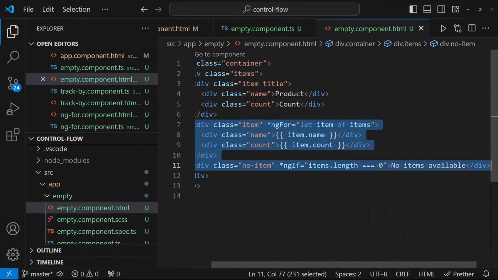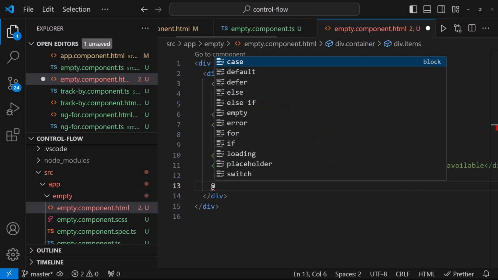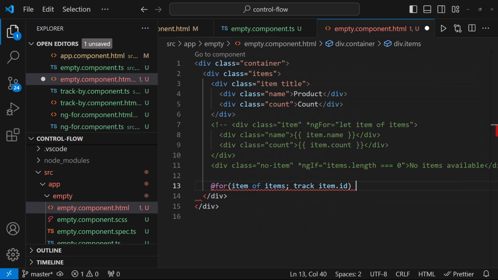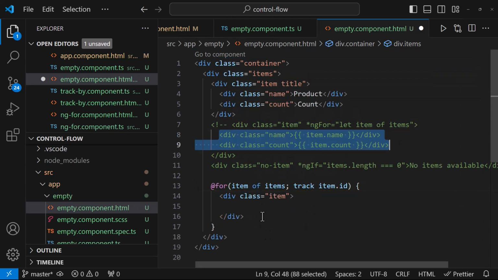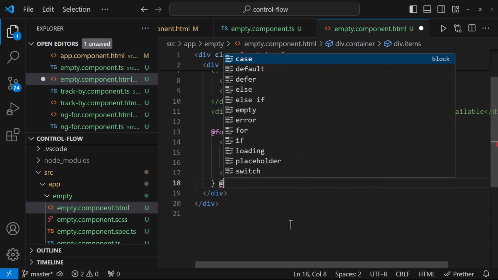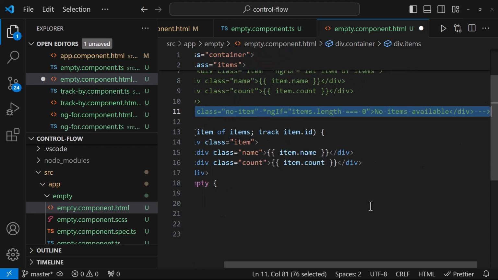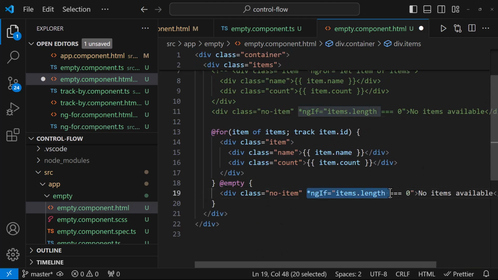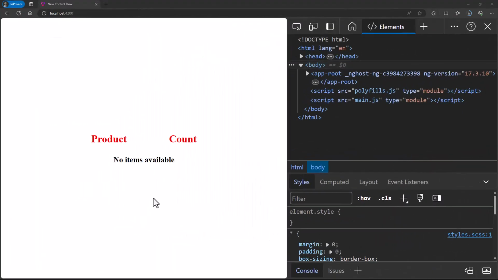Let's see how we can do this using new control flow syntax. In new syntax, we don't want a ngIf. Instead, we have an empty block. We can use that, like this. This is also very useful.